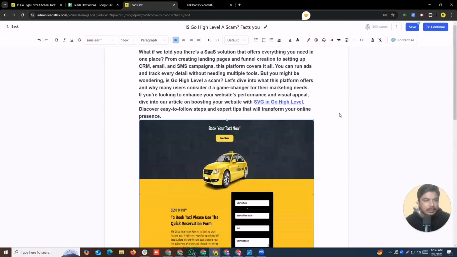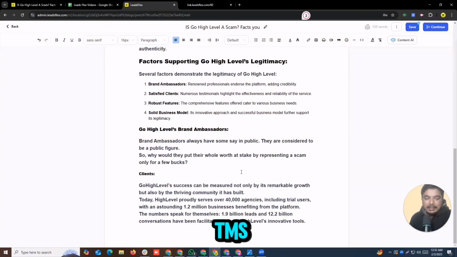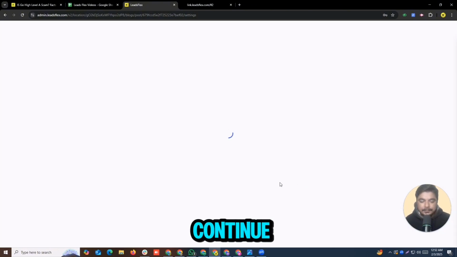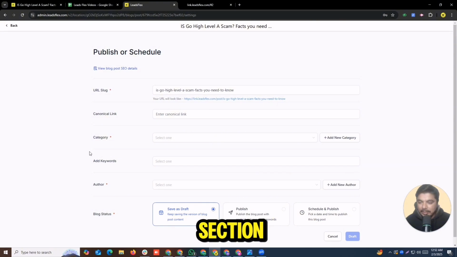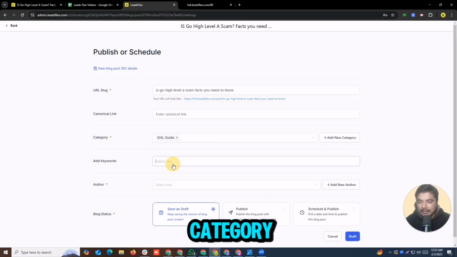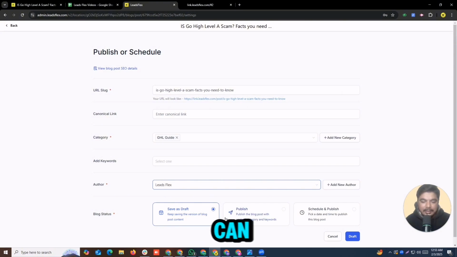Okay, and here you can take help from AI as well to write your blog. You can change your fonts, you can turn your paragraphs, alignments. You can do each and everything here, like you can in other CMS like WordPress, Wix, Shopify. So you have all things here. I just say continue, and in the continue section, here you can see we need to select categories. So for example, I'll say GHL guide data category. If you have any keywords, you can select here. If you have authors, you can add the author here.